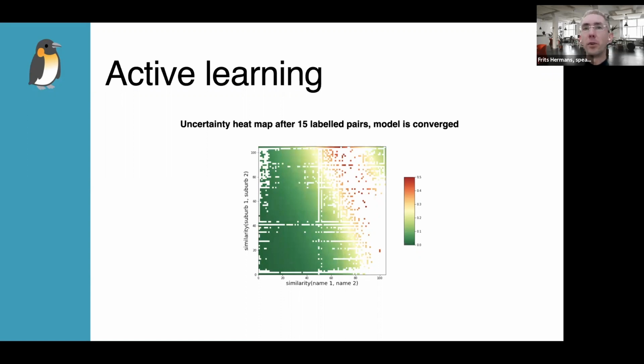So now you see that really on the bottom left, of course, it's a lot of green. So there is no uncertainty. These are just no matches. And on the top right, you see there's also a good green area indicating that the model is not unsure. So it's sure about the positives, the matches of the pairs.